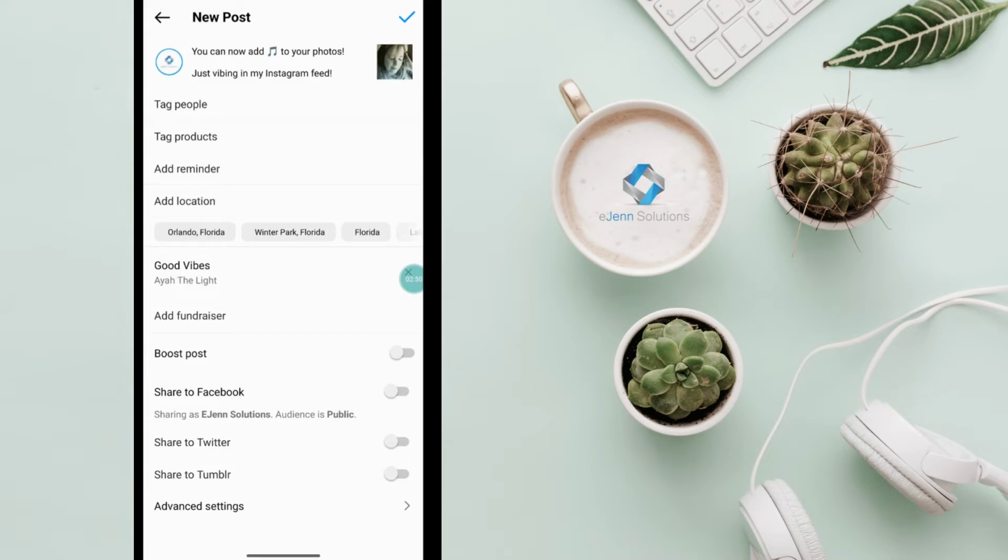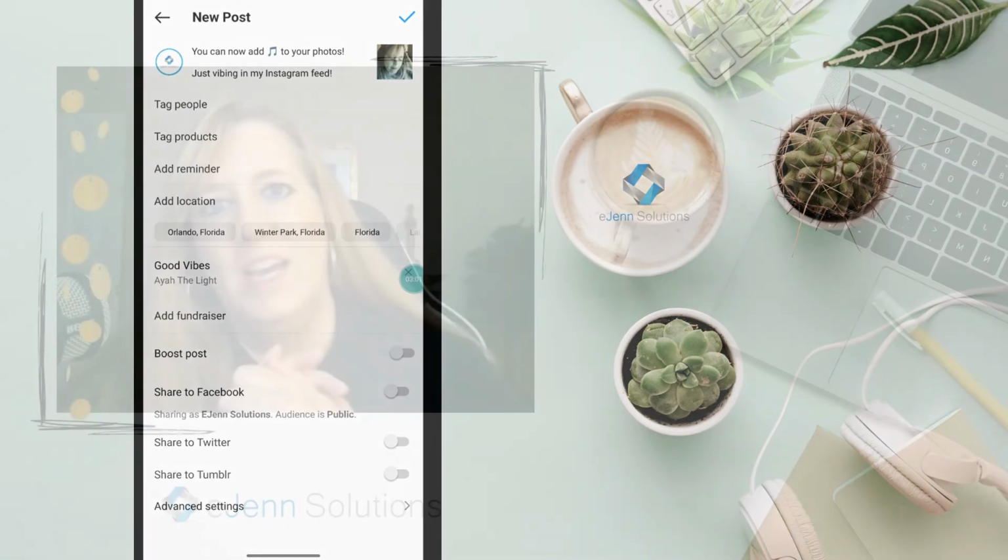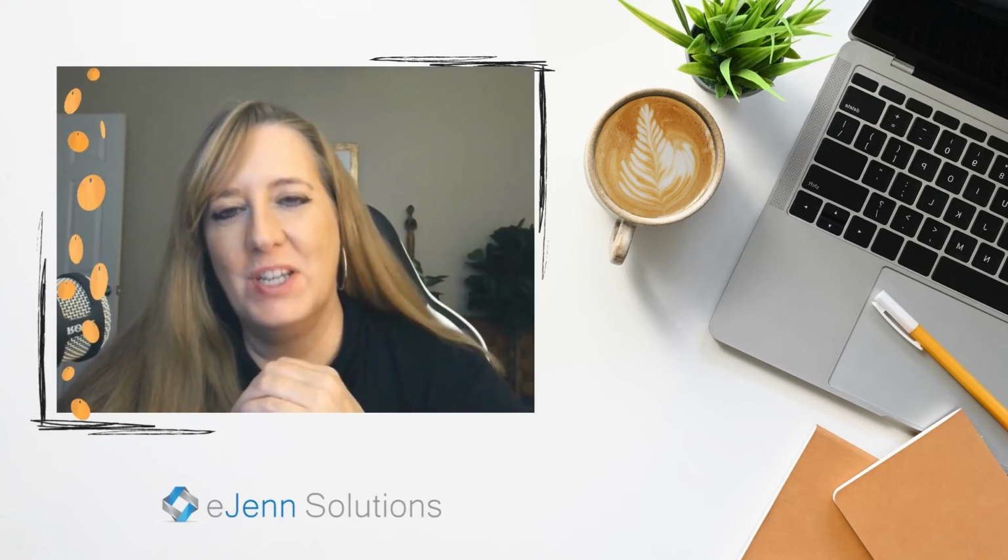Of course, if you have a product, you can tap that and add your product as well. If you have a reminder like a sale or something going on, don't forget to add that to your post as well. So there you go. That is it. And there you have it, a way to add music to a photo.